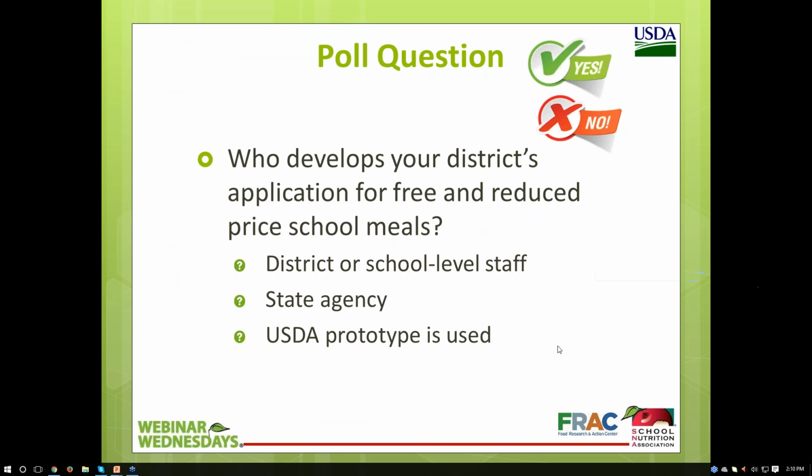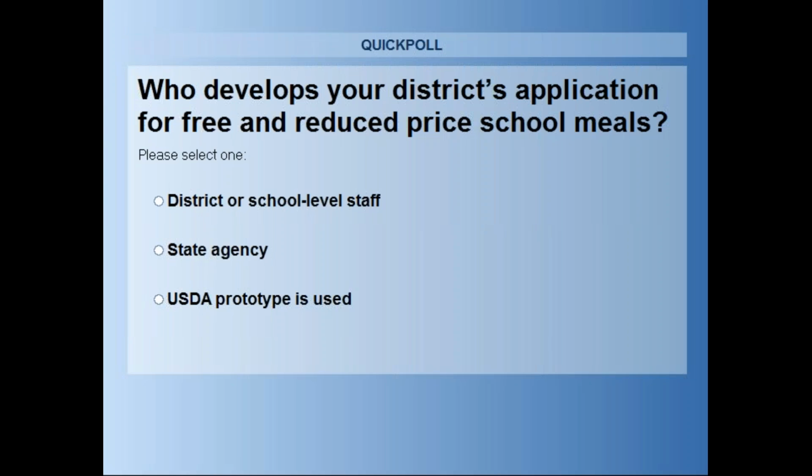Okay, it's time for a poll. USDA is interested in collecting some informal data on where your free and reduced price application comes from, namely who designs it. We expect that in most cases it's going to be the first option, that you do it yourselves or through a contractor just for your school or school district. But we also know that there are states that release prototypes, and in some cases the USDA prototype is used either directly or with some modifications. For clarification, if you're using a modified state or USDA design prototype, please select those options. Otherwise, you most likely get your application at the local level. We'll give you just a few more seconds to respond, and then we can move on.